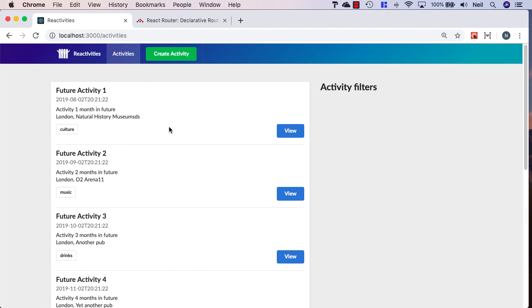And it is. And what we want to take a look at next is having a way to group our activities by dates. And we'll take a look at that next.